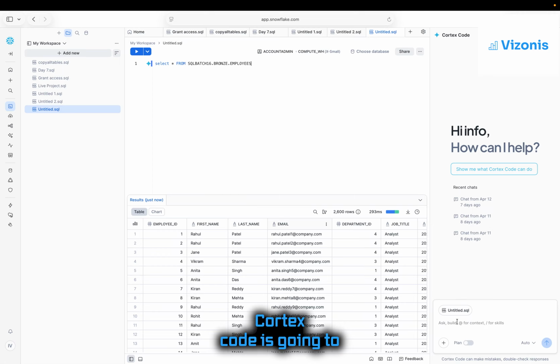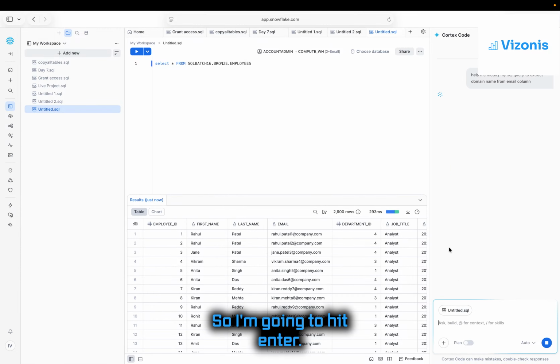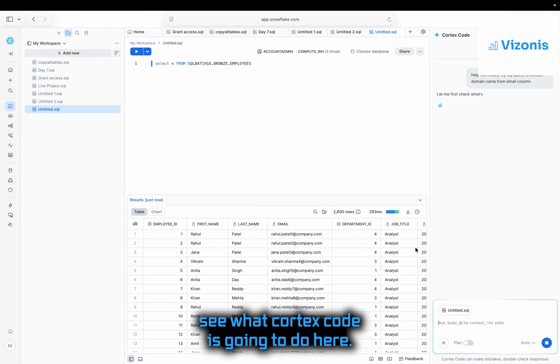Let me repeat, Cortex Code is going to help you write SQL queries, troubleshoot your SQL queries, and fix some errors in your SQL queries. So let's go ahead and ask Cortex Code a question: help me modify my SQL query to extract domain name from email column. I'm going to hit enter and let's see what Cortex Code does here.